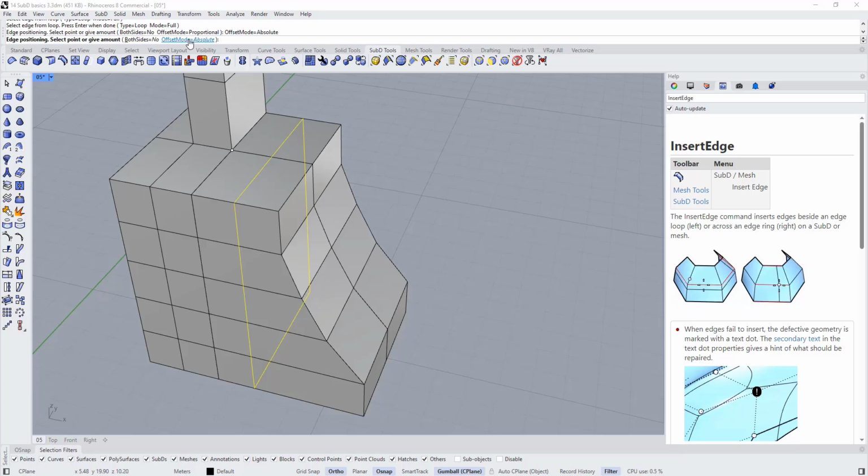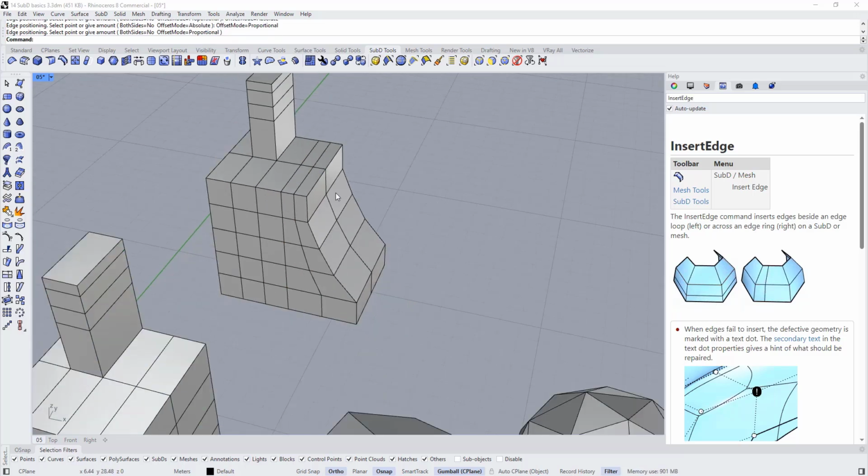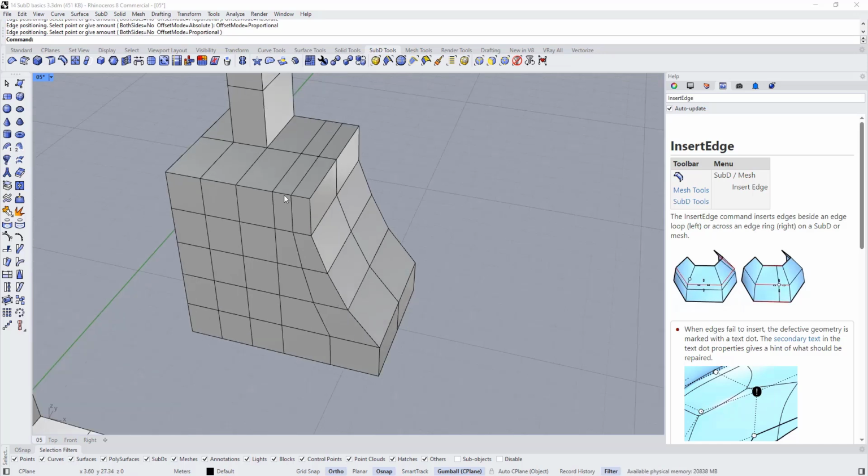There is another offset mode, which is absolute. Absolute means a constant value. As you can see, the line stays as it is, and it has a constant offset value. I usually set it to proportional, but of course it depends on your design and what you are going to do. So let's create an edge loop here, and let's try the ring.